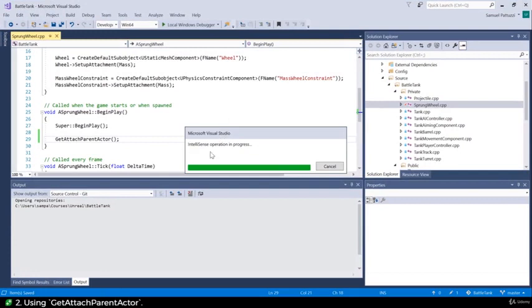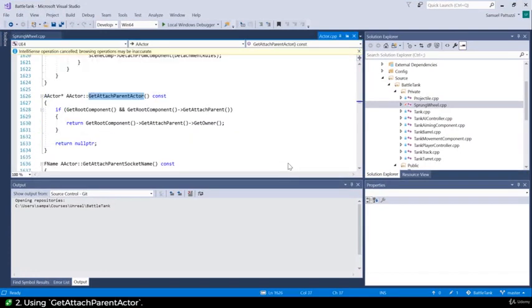So if you go and have a look at the source code once IntelliSense has decided to let me, then what you're going to see is this get root component. So it's getting the root, well, basically what it's returning. Let's have a look at what it's returning. It is returning the get root component of this actor.